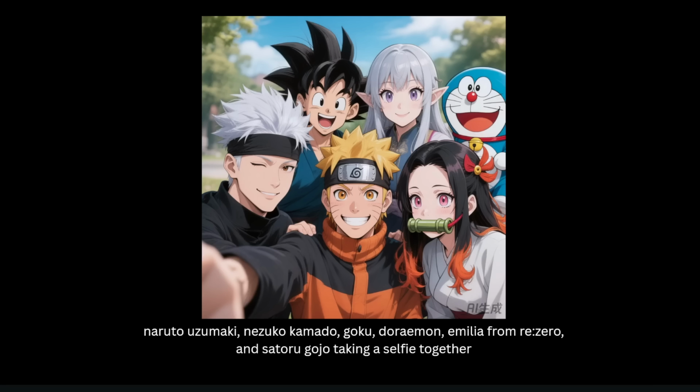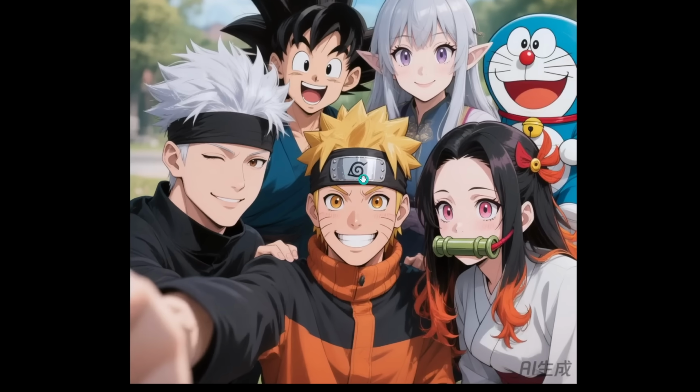Next, because they claim it's so good at world understanding, I wanted to see if it actually knows some popular anime characters. So here we have Naruto, Nezuko, Goku, Doraemon, Amelia, and Satoru Gojo taking a selfie together. And it actually nailed this. I guess one flaw is that Amelia's outfit plus Nezuko's outfit isn't really correct, but other than that, I mean, this photo looks really good, and the anime characters are all accurate. Like, even Naruto's leaf logo is accurate.